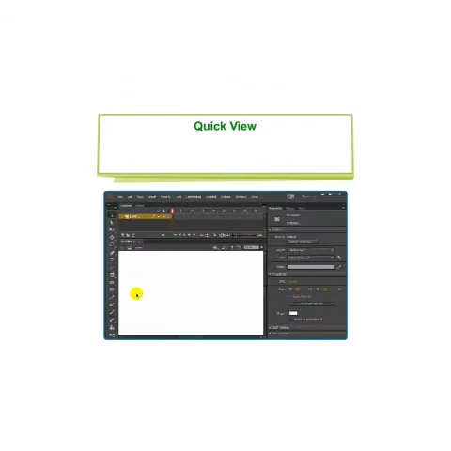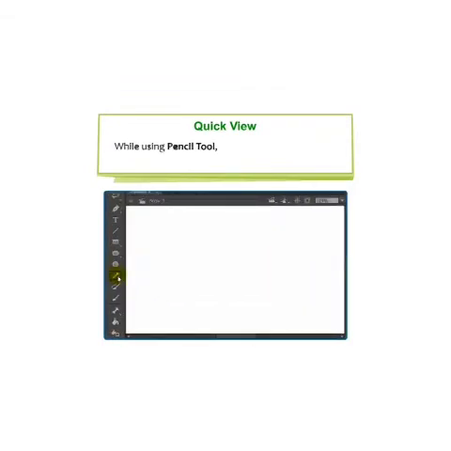Next one is quick tip. While using the pencil tool, press the shift key to draw a straight horizontal or vertical line.